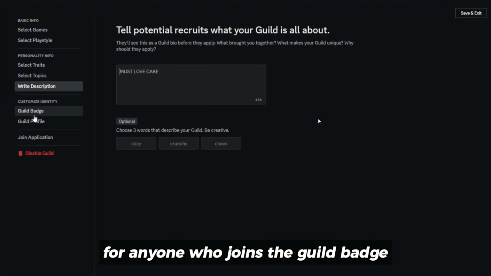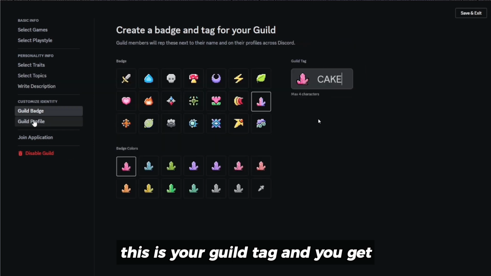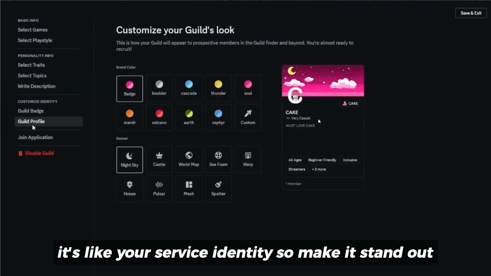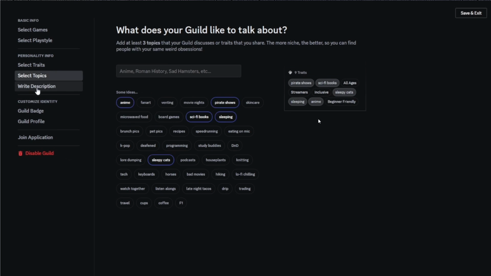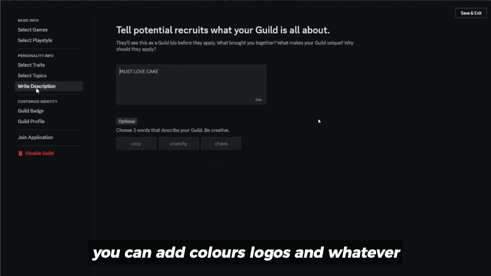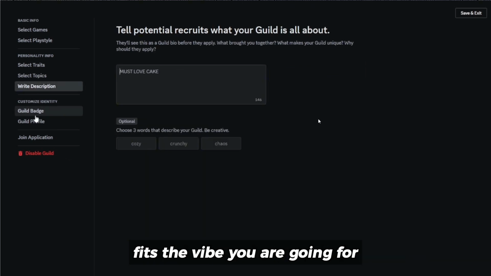The guild badge. This is your guild tag, and you get to customize it however you like. It's like your server's identity, so make it stand out. You can add colors, logos, and whatever fits the vibe you are going for.